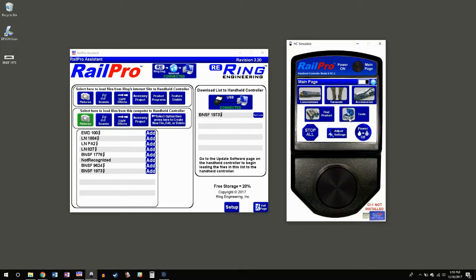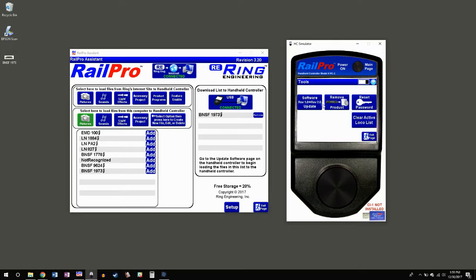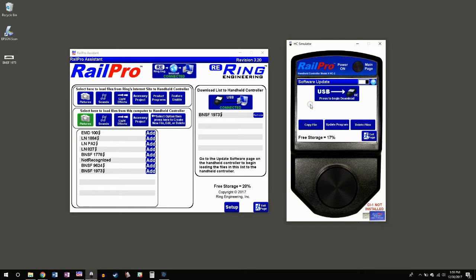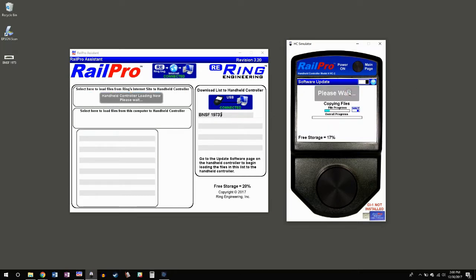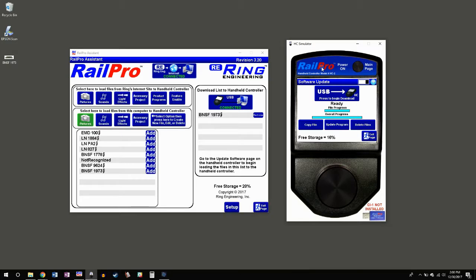So over to the controller now. On the main page you will click on Tools, Software Update, and then click on the big USB button in order to download what is in this list over here. Now once this is on your controller, either on the simulator, which I have here, or on a handheld controller, this can now be loaded onto the locomotive.